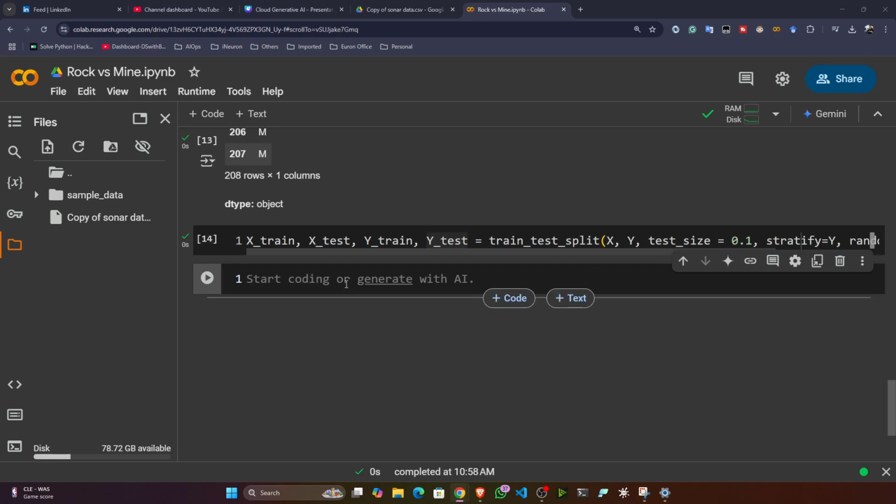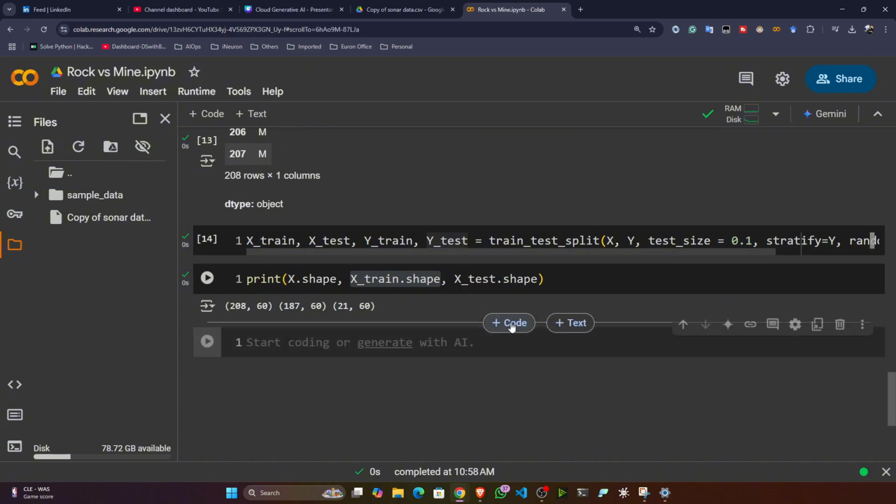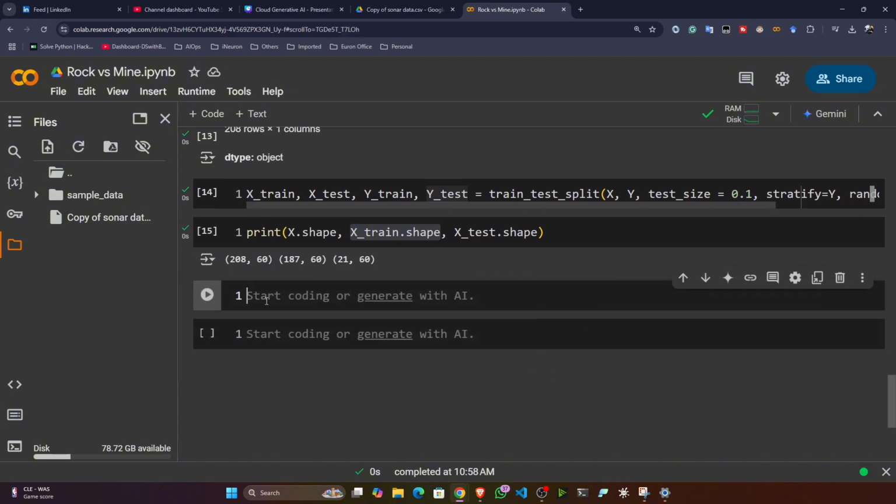Now if you want to see the shape, you can see this is your original shape, and this is your training example. You have 187 examples, and in test you have 21 examples only. Okay, now we can train the model.